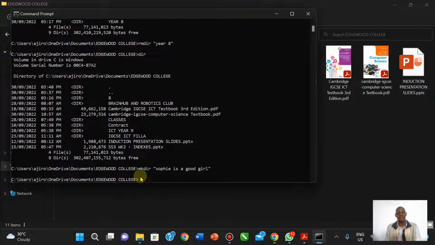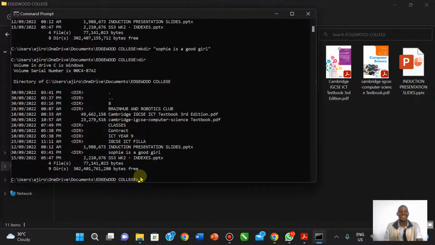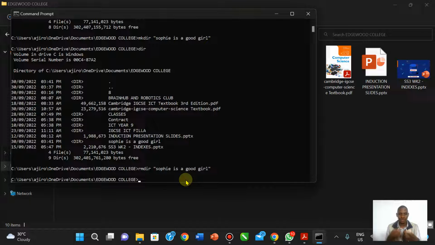Unfortunately I have to delete Sophie is a good girl, so apologies to Sophie. To actually delete it, I'm going to use rmdir, then I have quotes here, Sophie is a good girl. Okay, Sophie's gone. So that's just how it works.